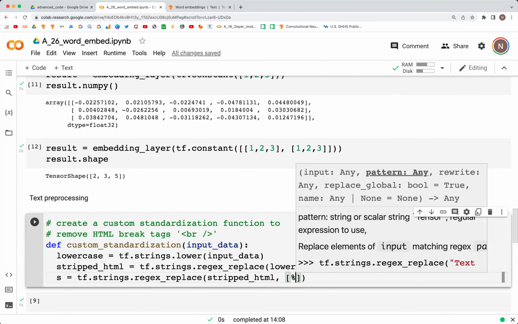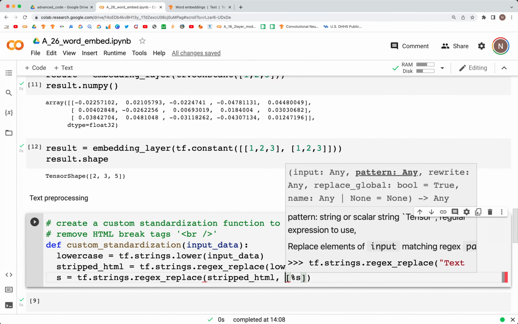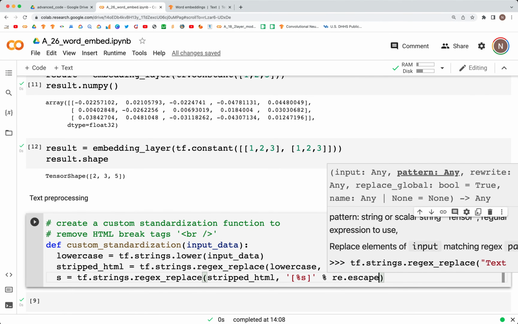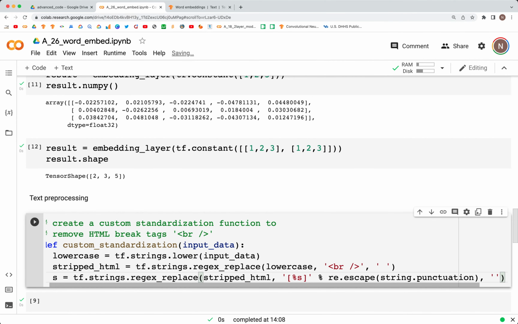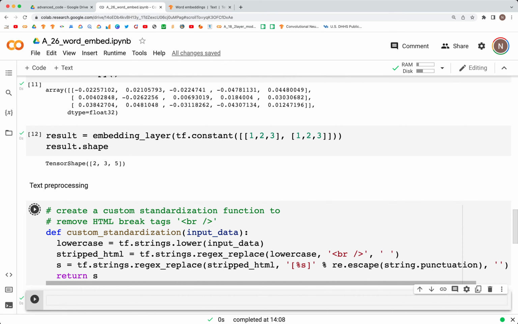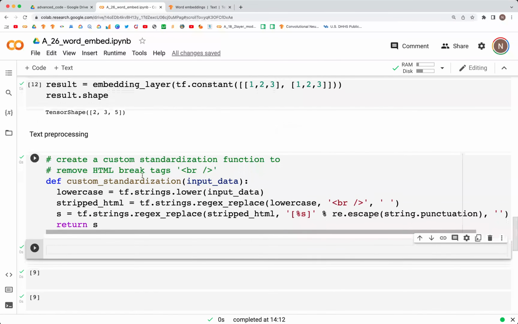So percent s, and we are going to put that in quotation and put another percent sign here. re.escape(string.punctuation), and replace that with nothing, just blank. And in the end, we'll return the string s. So that is the function we have, which is called custom standardization.